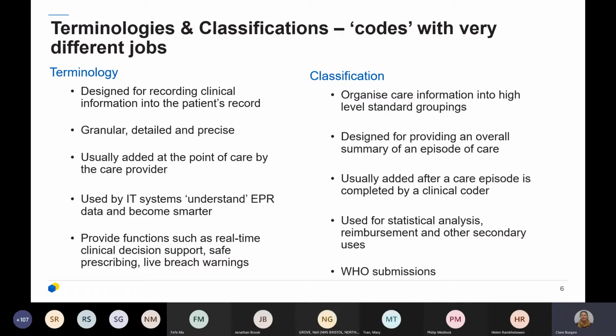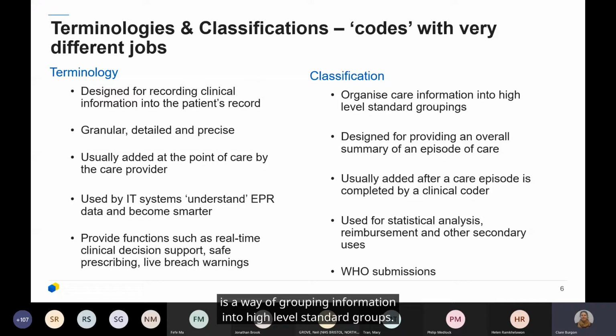Classification, on the other hand, is a way of grouping information into high-level standard groups. So it's designed for providing an overall summary of the episode of care, and it's often added at the end of a clinical episode. So a diagnosis, for example, after many interactions with that provider to understand what the situation is with that patient. It's often associated with statistical analysis and specifically with submissions to the World Health Organization.